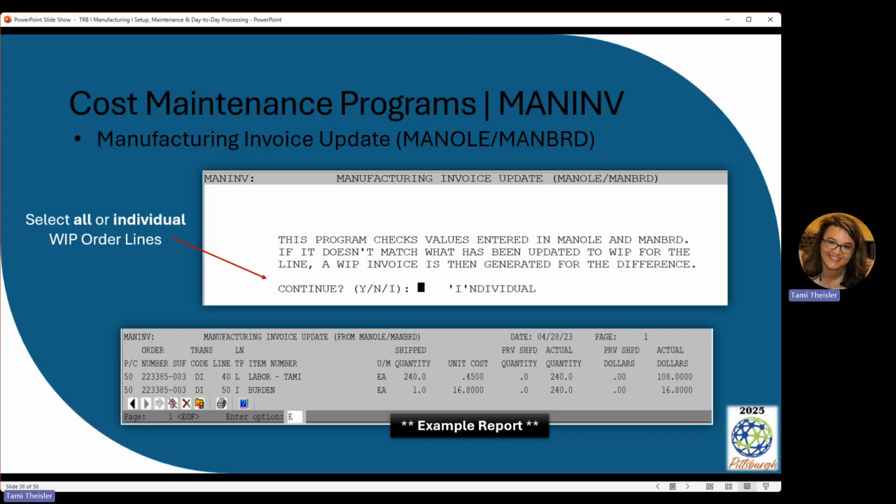The ManINV program, this again for Manolay and ManBird, you're going to select either all or individual WIP order lines when you run it. Obviously, when you're running it during month end, you're probably grabbing everything. But if you just wanted to update individual costs as they were happening, you can do I for individual and select which WIP line you need to update.